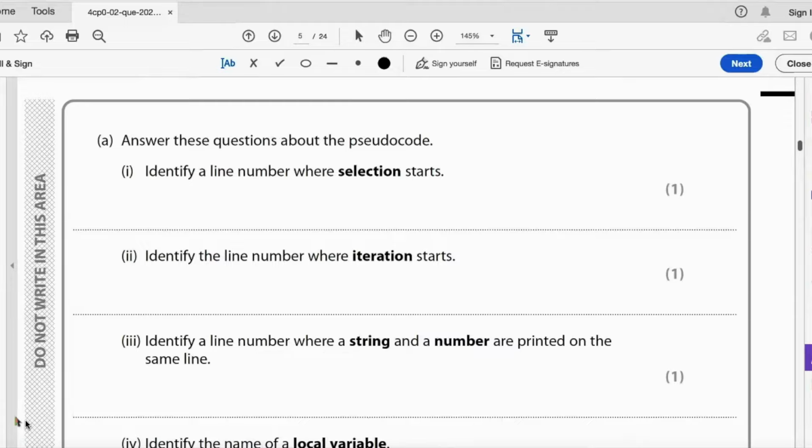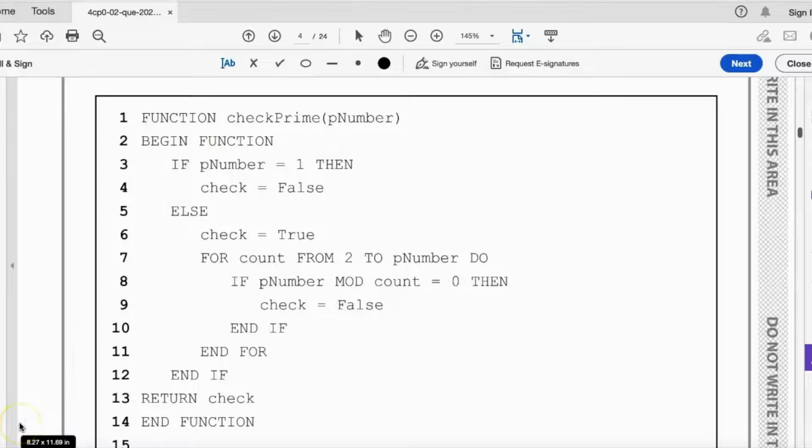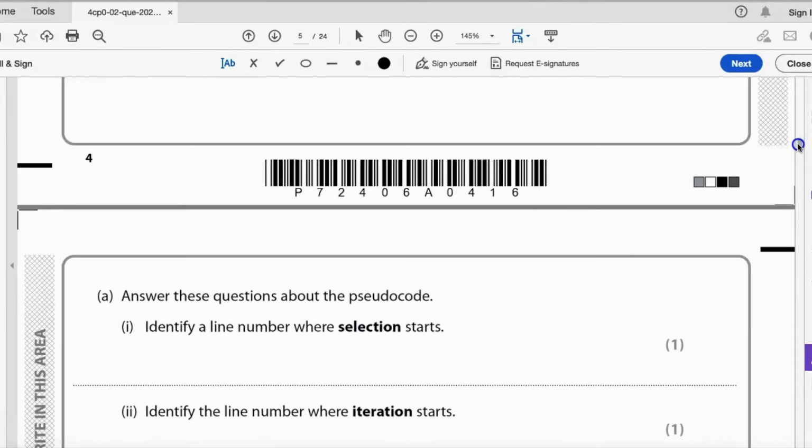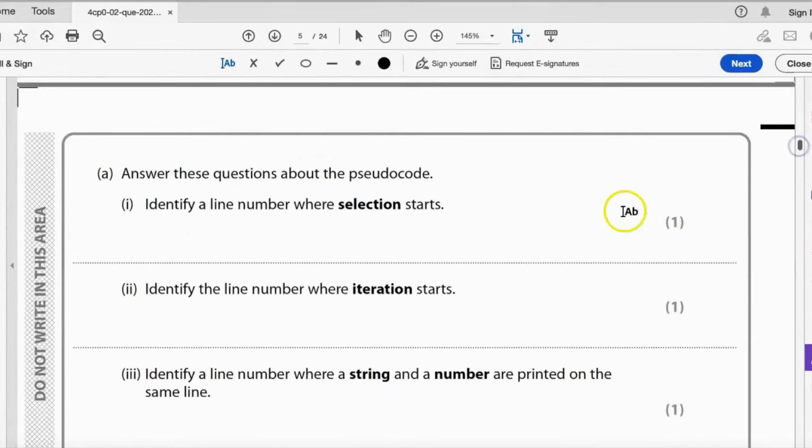So we're going to program that in question B, but for question A we need to answer some questions about the pseudocode. A1, identify a line number where selection starts. Selection is if, and we can see that on line 3. You could also have line 8, and if we scroll down, we'll also see selection on line 20. So I'm going to just simply choose line 3.